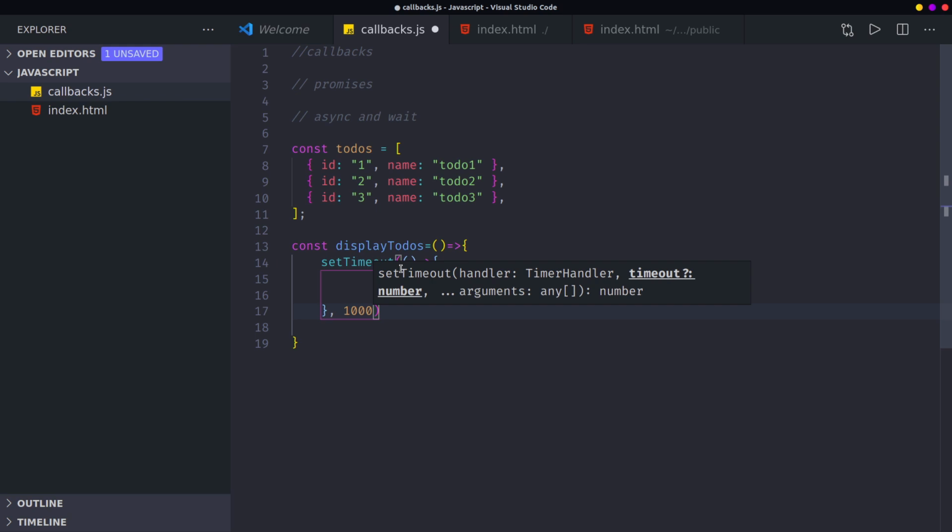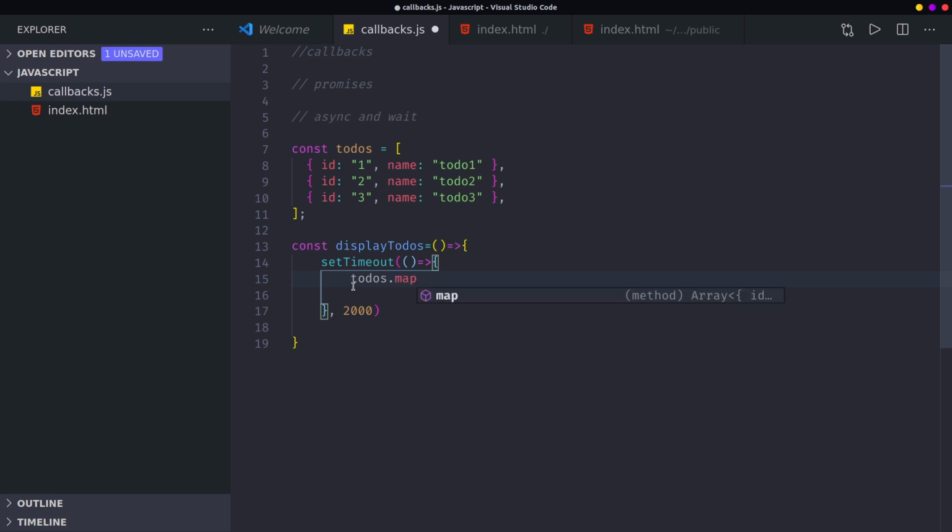Then this function will of course get my to-dos real quick, dot map. I'm going to use map, the higher order method of arrays, to map through my array and create an li which will be inserted into this ul. I'm doing that because this is just JavaScript, and our method will take in a callback function.